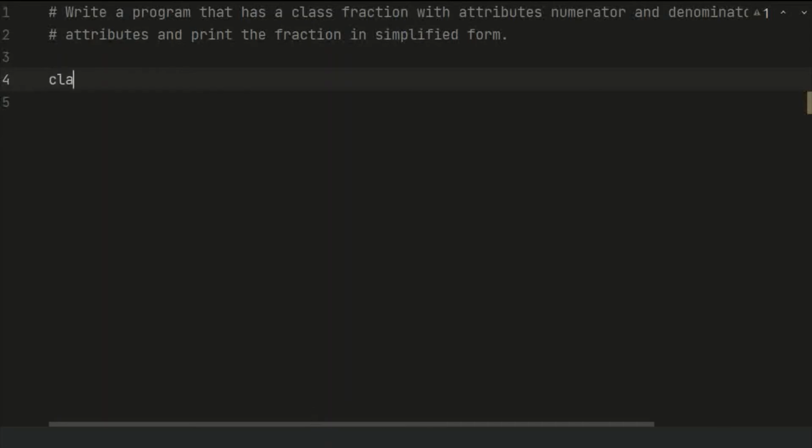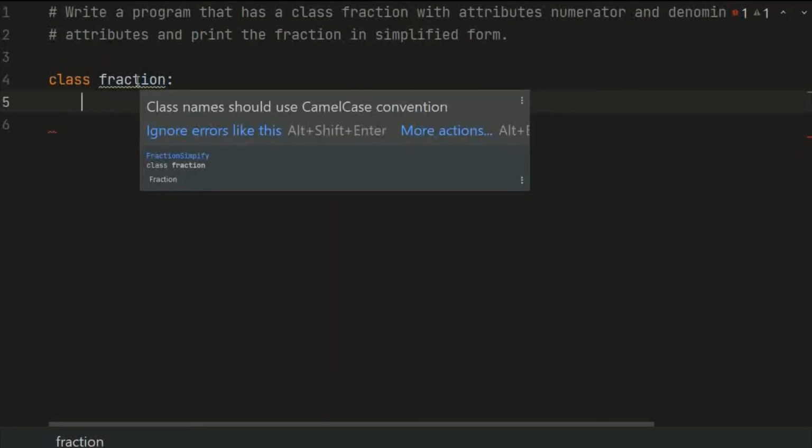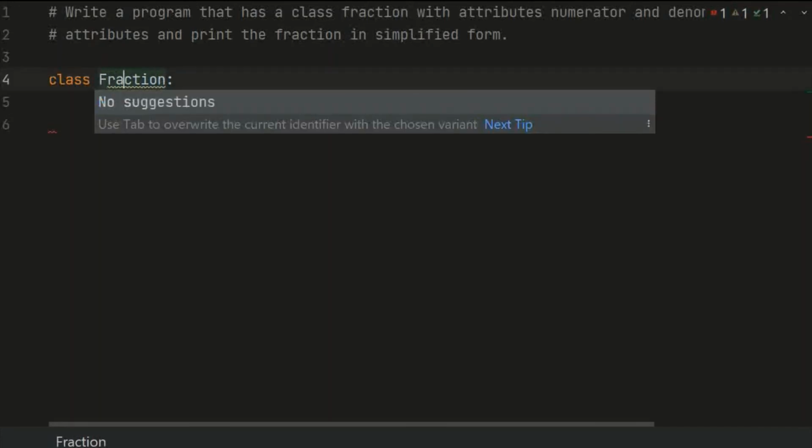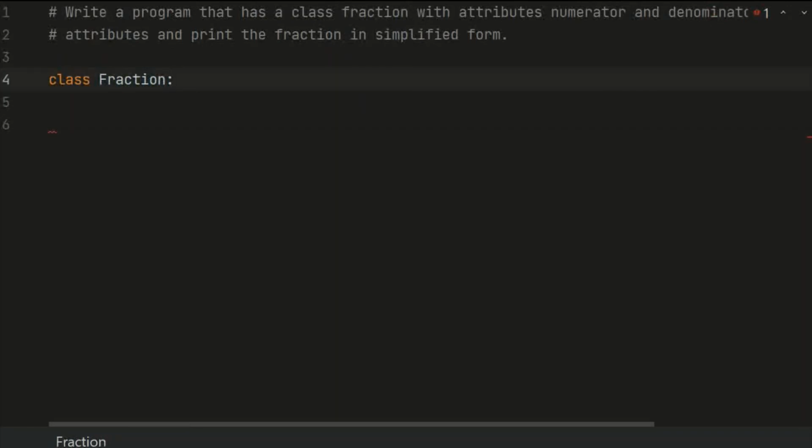So what we're going to have is a class which we're going to call Fraction, or you can give any name. Okay, it should be camel case. These are good practices, like having camel case for the class name, and then title case for function names, and stuff like that.